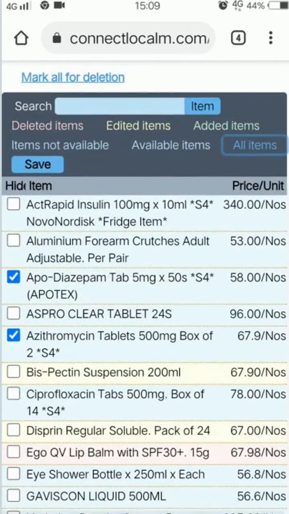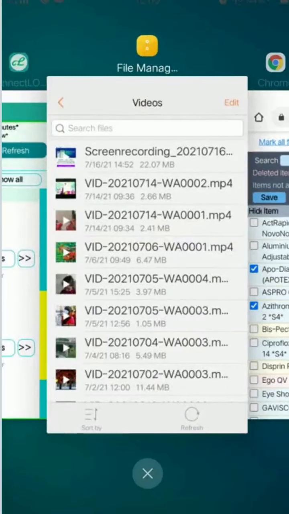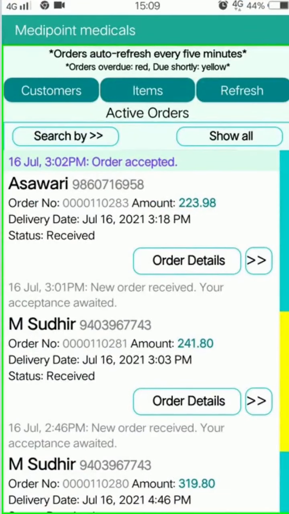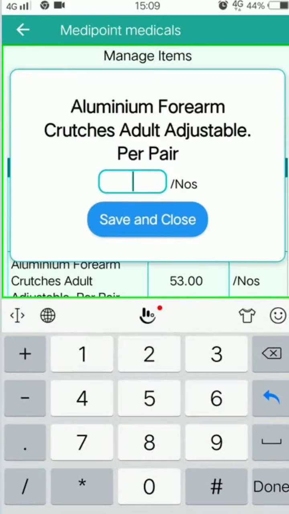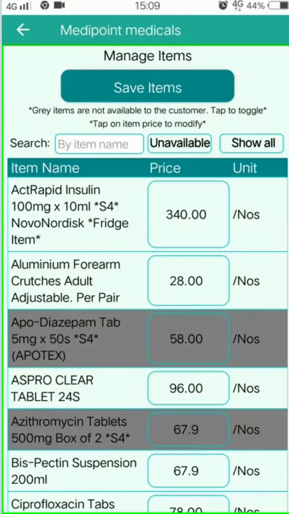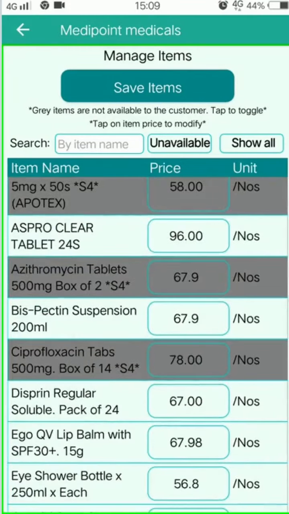Now open the Shop mobile app. If the mobile app is open before saving items in the web app, restart the mobile app again. Go to the Items tab to review if changes are reflected. The price of the item can be changed conveniently from the mobile app. We recommend using the mobile interface for changing price and making items available or unavailable to the customers.